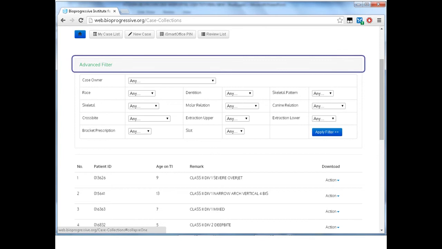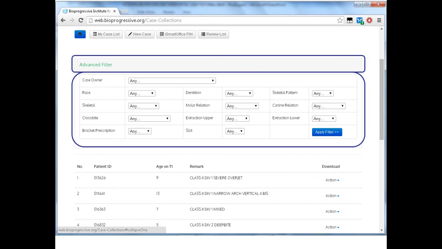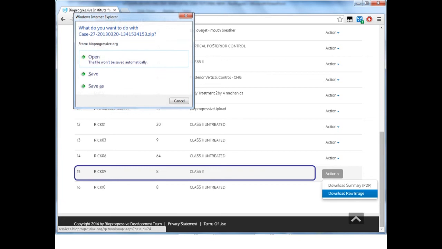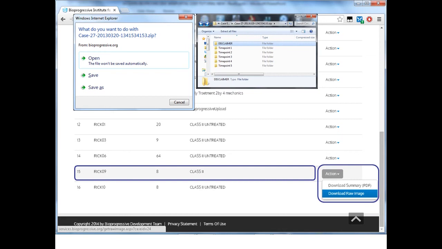Under Case Collection, users will be able to see different collections which have already been preloaded to the system, such as Ricketts Treated Group and Ricketts Untreated Group. Under Publish Case, the user can search the entire cases in the database. A registered user with certain membership levels will also be able to download the original file, good to be used as research data. This is an example of a Ricketts Treated Group.